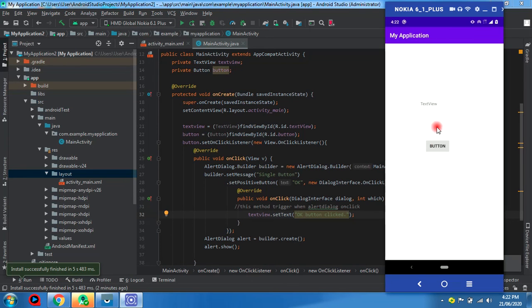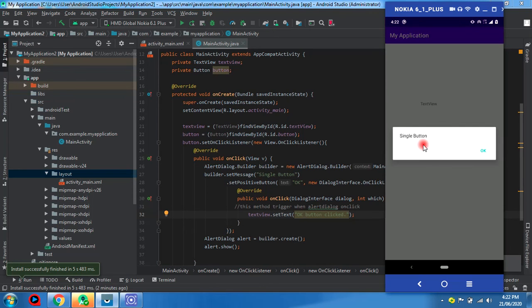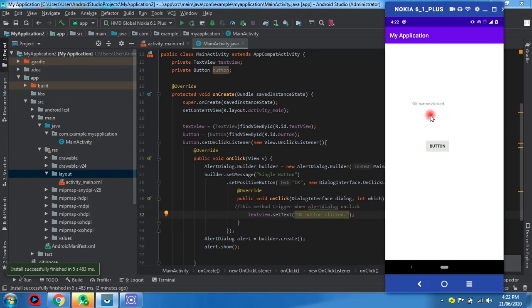So this is the result, with the text view, and we have the button here. When we click, it will show single button and OK. After clicking OK, this text view will change the text to OK button click. OK. This is for the single button.